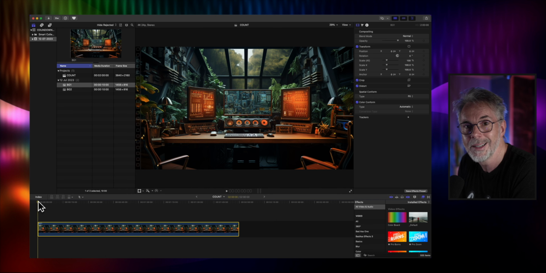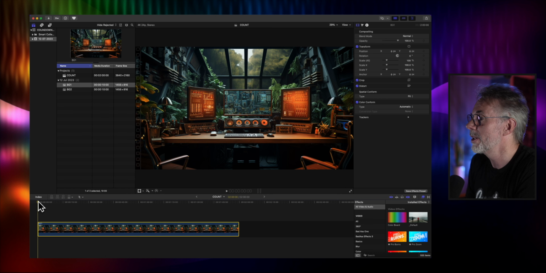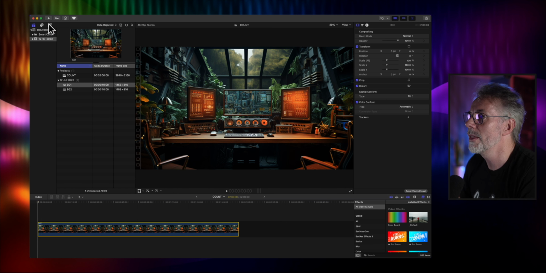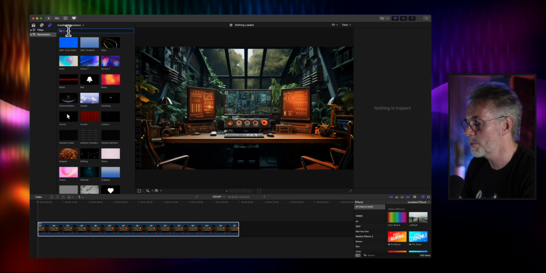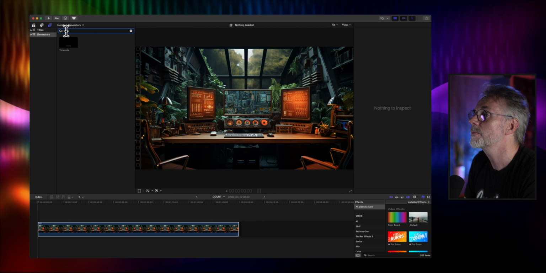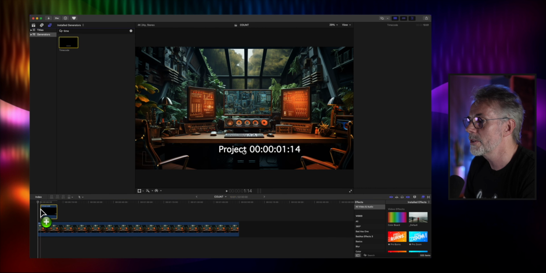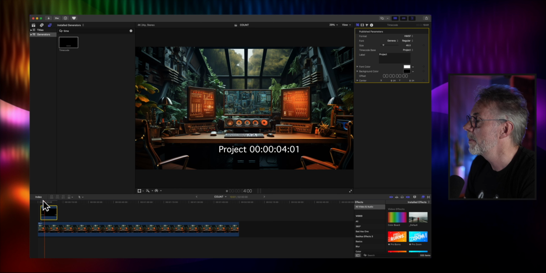Now we want to add a clock, first of all, into this. Now there's no countdown timer per se in Final Cut Pro, so you have to use a generator within Final Cut, and that will be a timecode generator. So we'll go into our generators up here and we'll search for timecode. This is a standard one that is in Final Cut, and this is what it looks like.